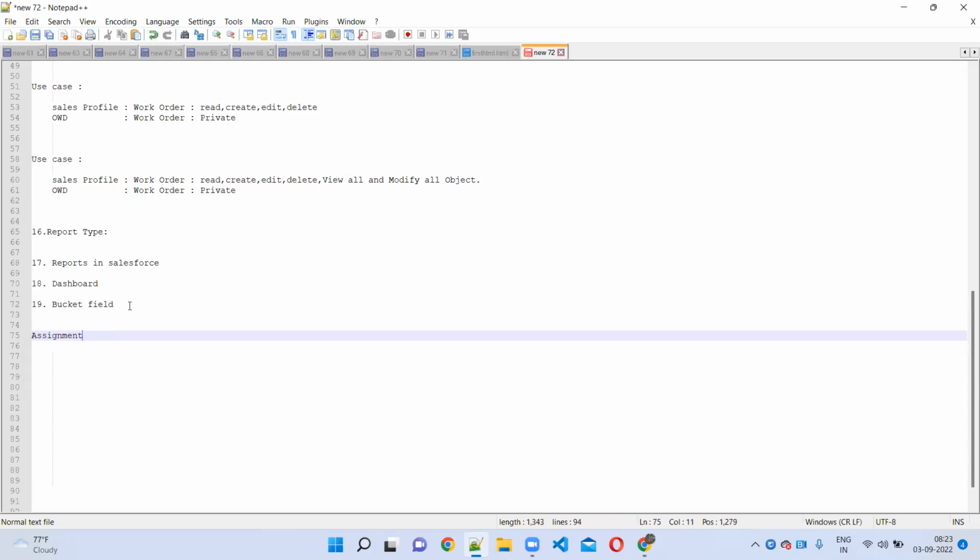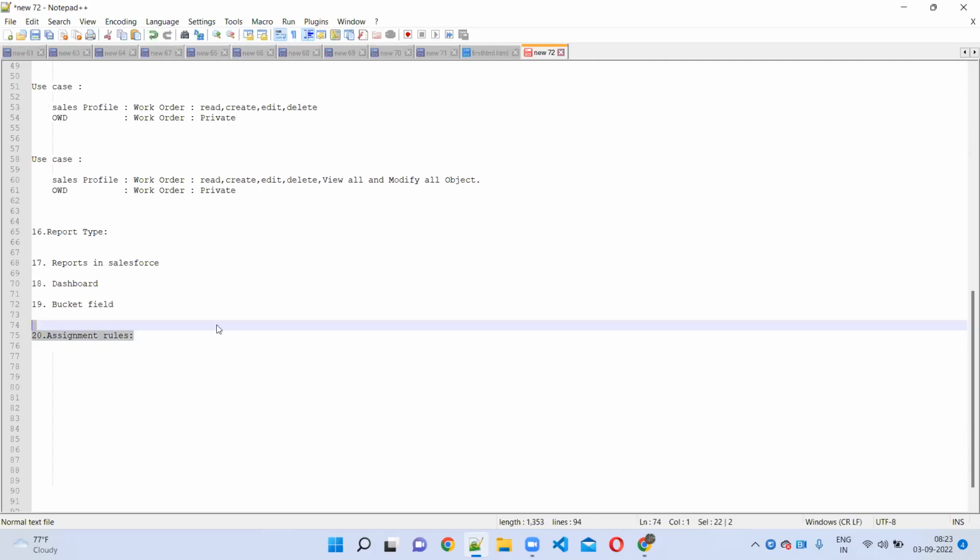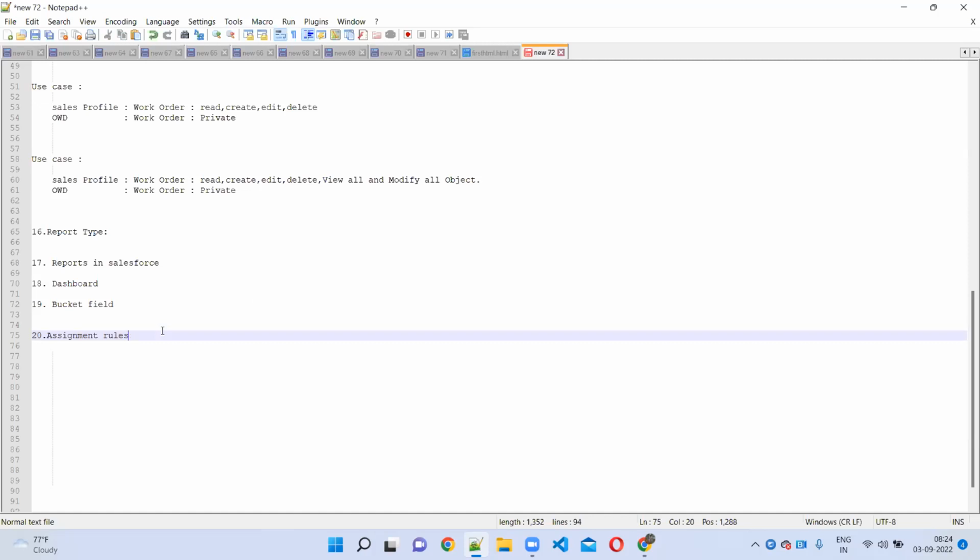What are assignment rules? Anil Kumar, are you there? Why do we use assignment rules? Where can we create these rules? What is the use of these rules? Sir, it can be used for lead and case objects. An assignment rule can assign records automatically, but only one rule can be active at a time. It automatically assigns leads and cases to any particular user or queue.